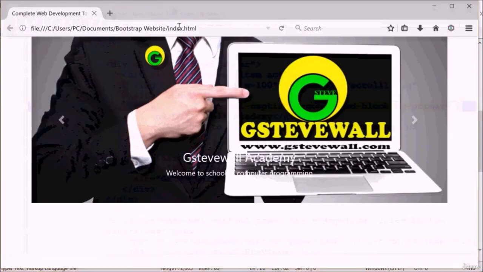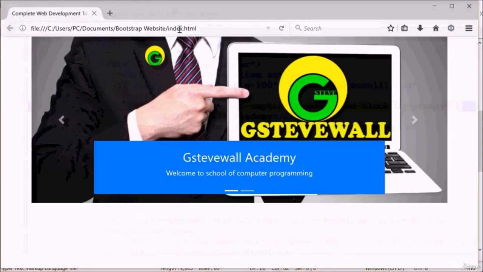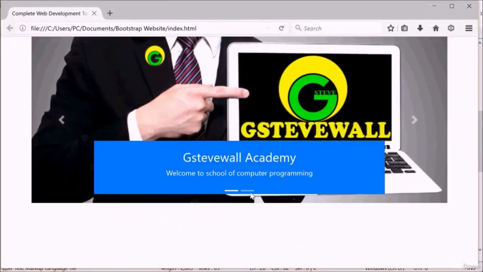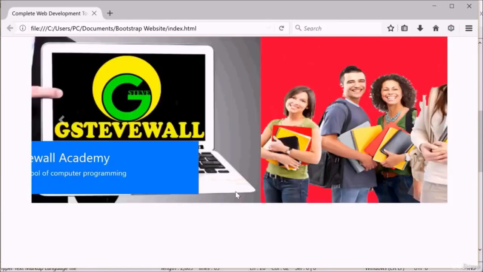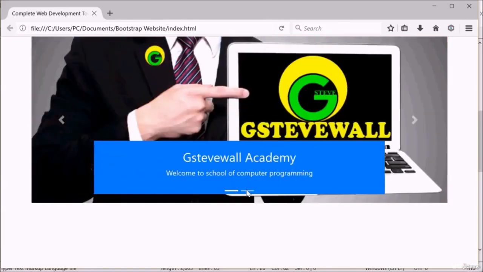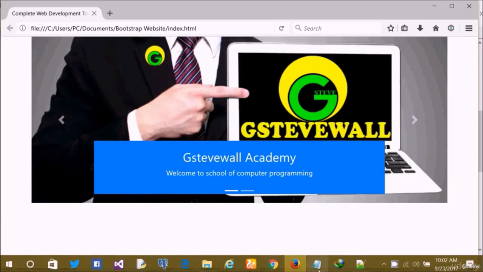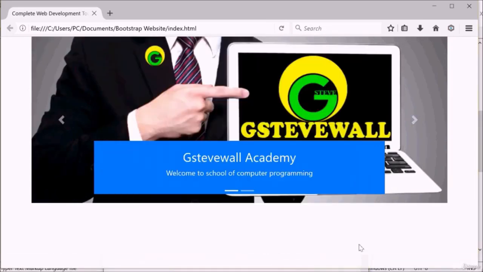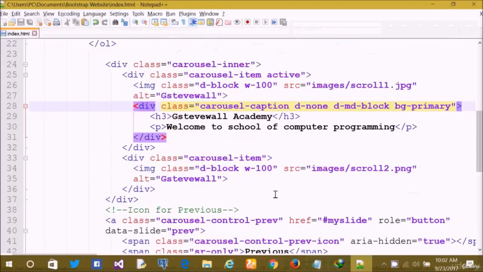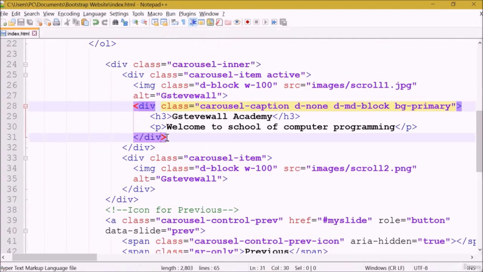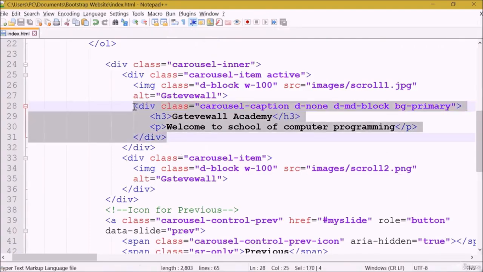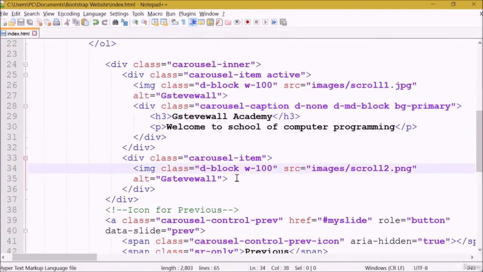Go back. I refresh, you see that? And you can see my indicators here. So we have just a text on one image. Let's go ahead and add text on the second image. So go ahead and copy all these. Copy, go to the second image.